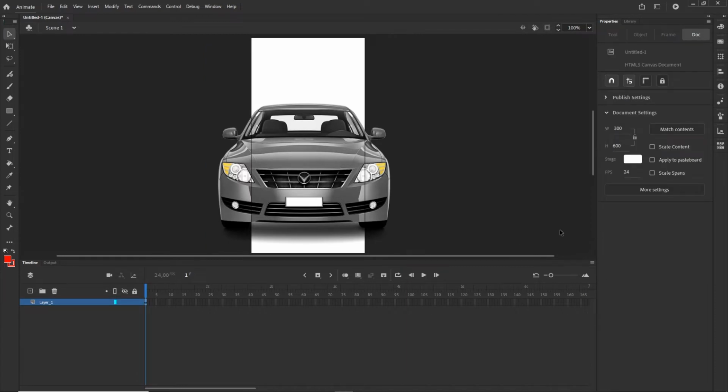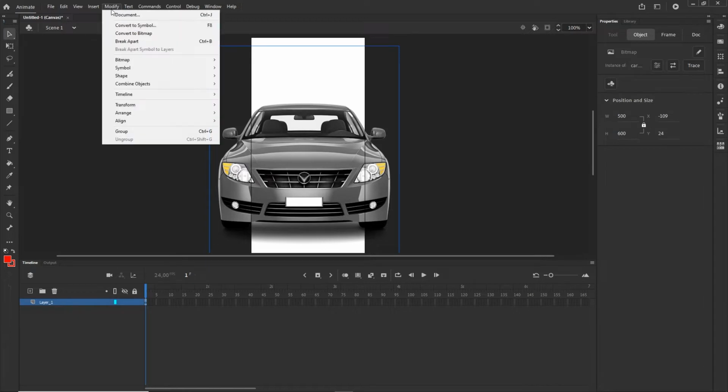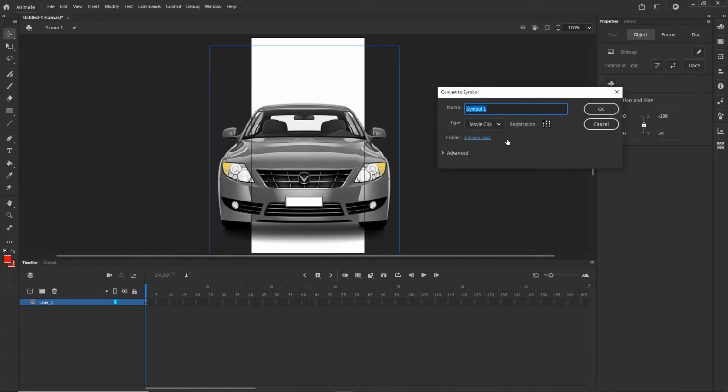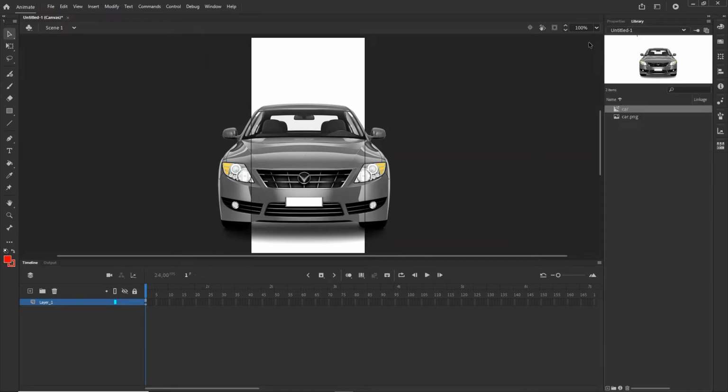First of all, I am going to convert this to a symbol, so I will click on the car, I will go to Modify, and I'm going to choose Convert to Symbol, and I'm going to call this car. If you want to animate something in Adobe Animate, you will have to convert it to a symbol. So I will hit OK. And right now in the library, I am going to have a car like so.